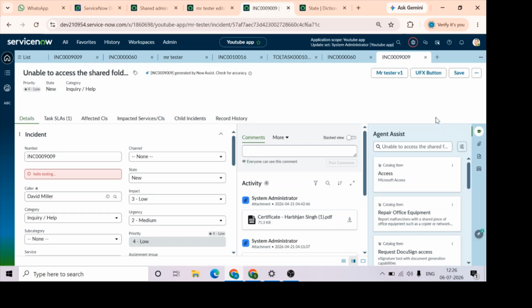So this video is about the stepper component. What the stepper component is, basically, in the native form UI we have a process flow. So how can you achieve the same thing in the workspace? You can do that via the stepper component. I will show you how you can add and configure the stepper component in the workspace.